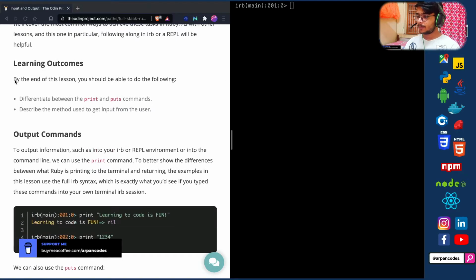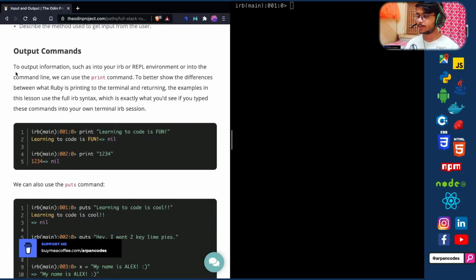By the end of this lesson you should be able to do the following: print, differentiate between print and puts, and describe the methods to get input from the user. Output command: to output information in your IRB or on the command line, we can use the print command. To better show the difference between what Ruby is printing to the terminal and returning, the examples in the lesson use full IRB syntax, which is exactly what you see.